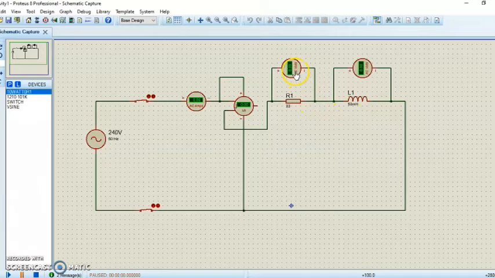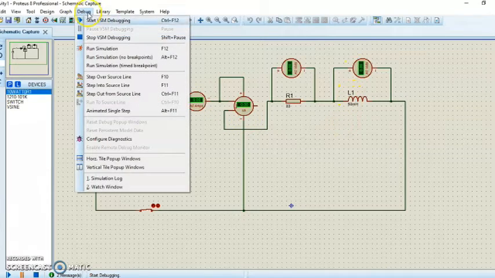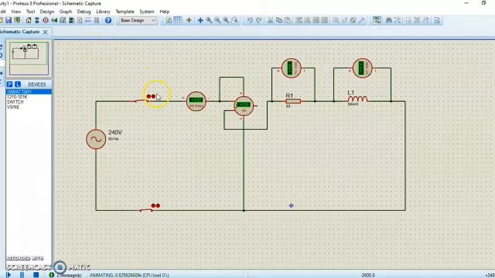And we put an AC wattmeter here and here also to record the value. And we need to run the simulation and we get the value.